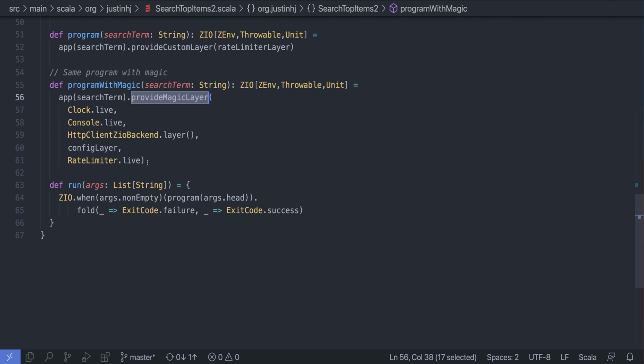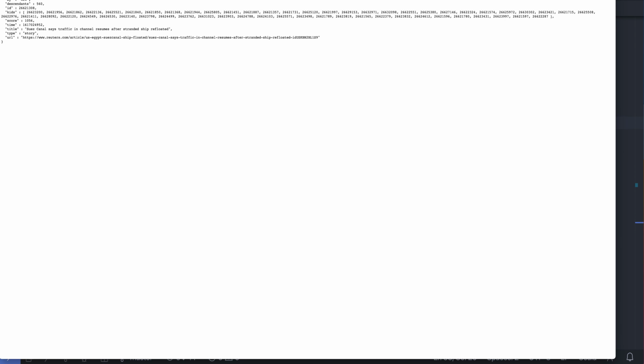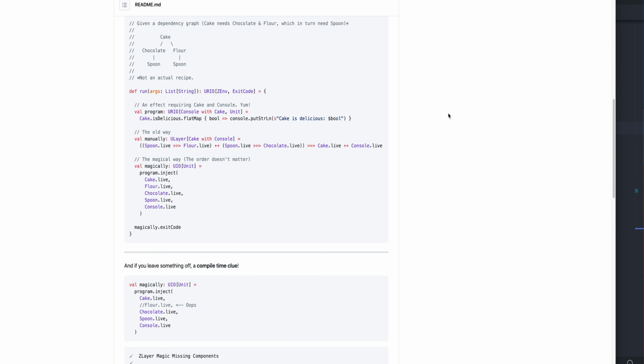Then you just give it the list of all the things, and you really don't have to think about how they plug together. If the dependencies are quite a complicated graph, you don't have to think about which symbol to use at each point. But not only that, if you get it wrong, it will give you a nice error message telling you what's missing. ZIO Magic is using macros in the background, probably not literal magic, but it's a really nice tool, and I highly recommend that you use it if you're using layers.